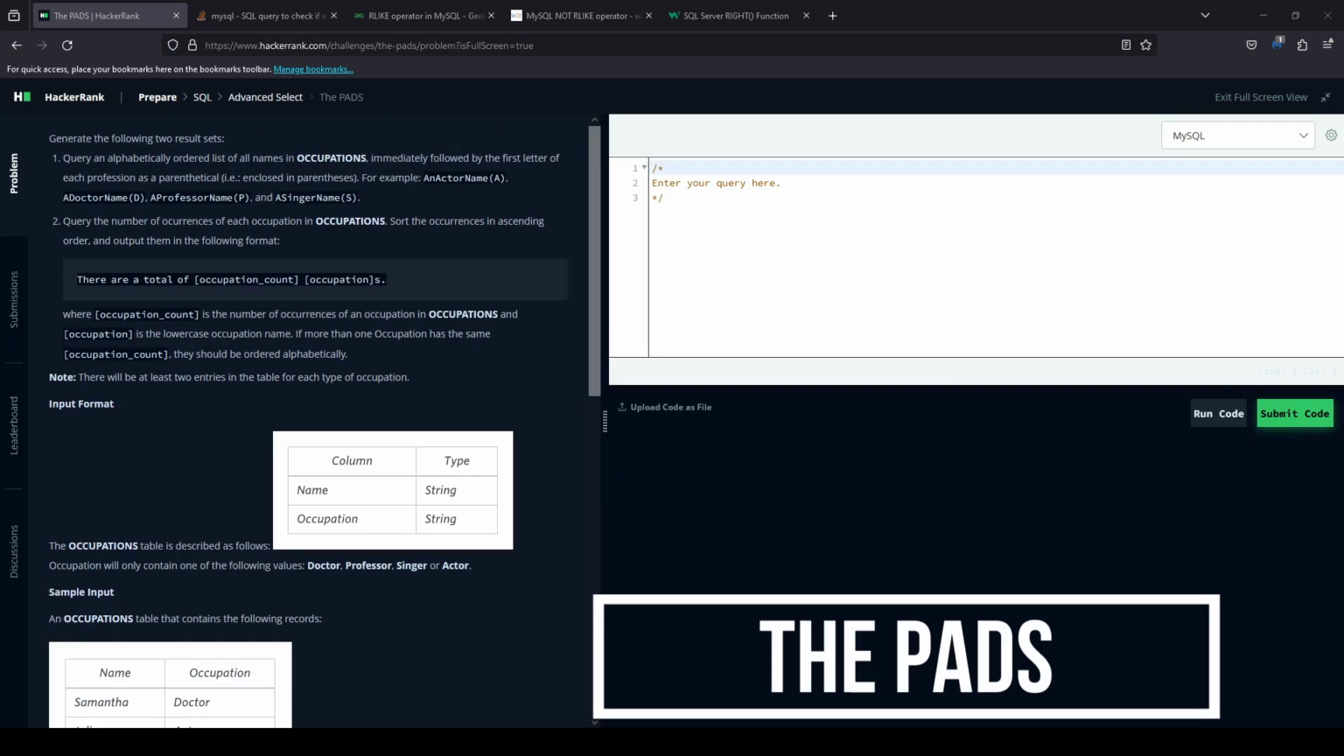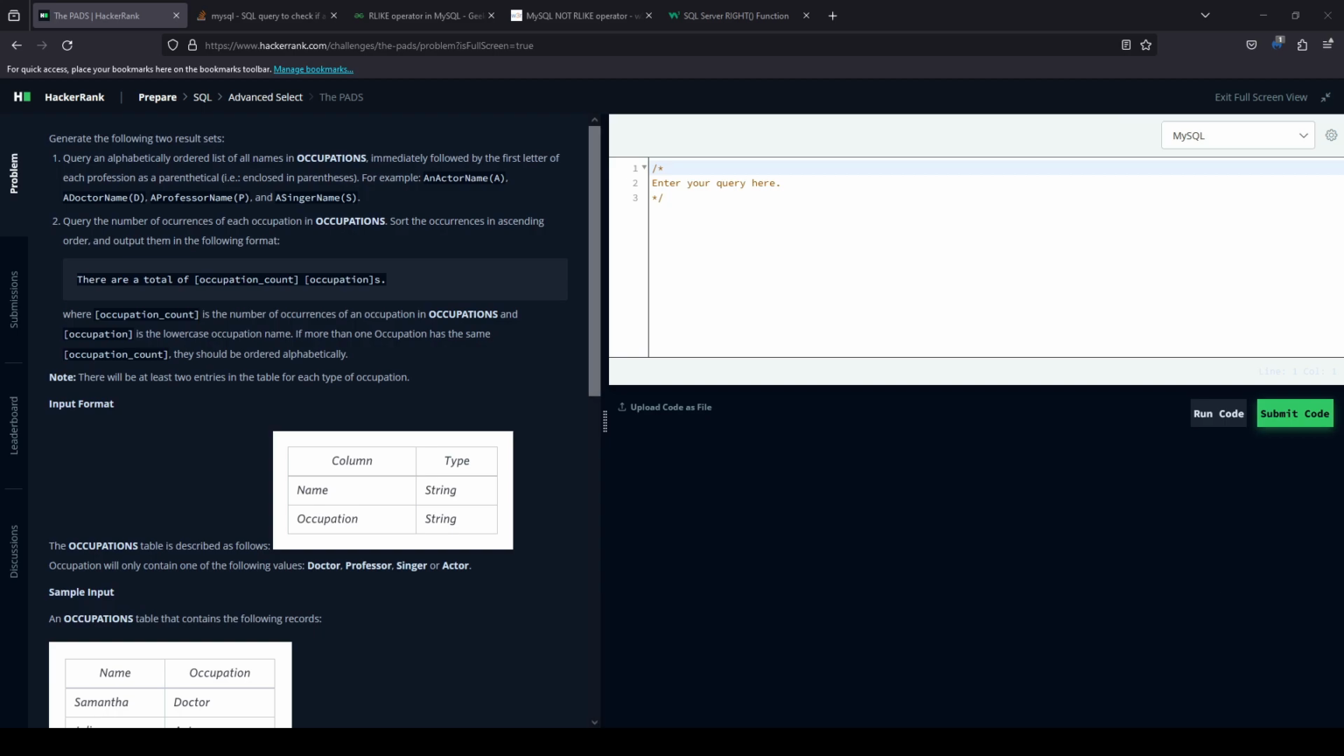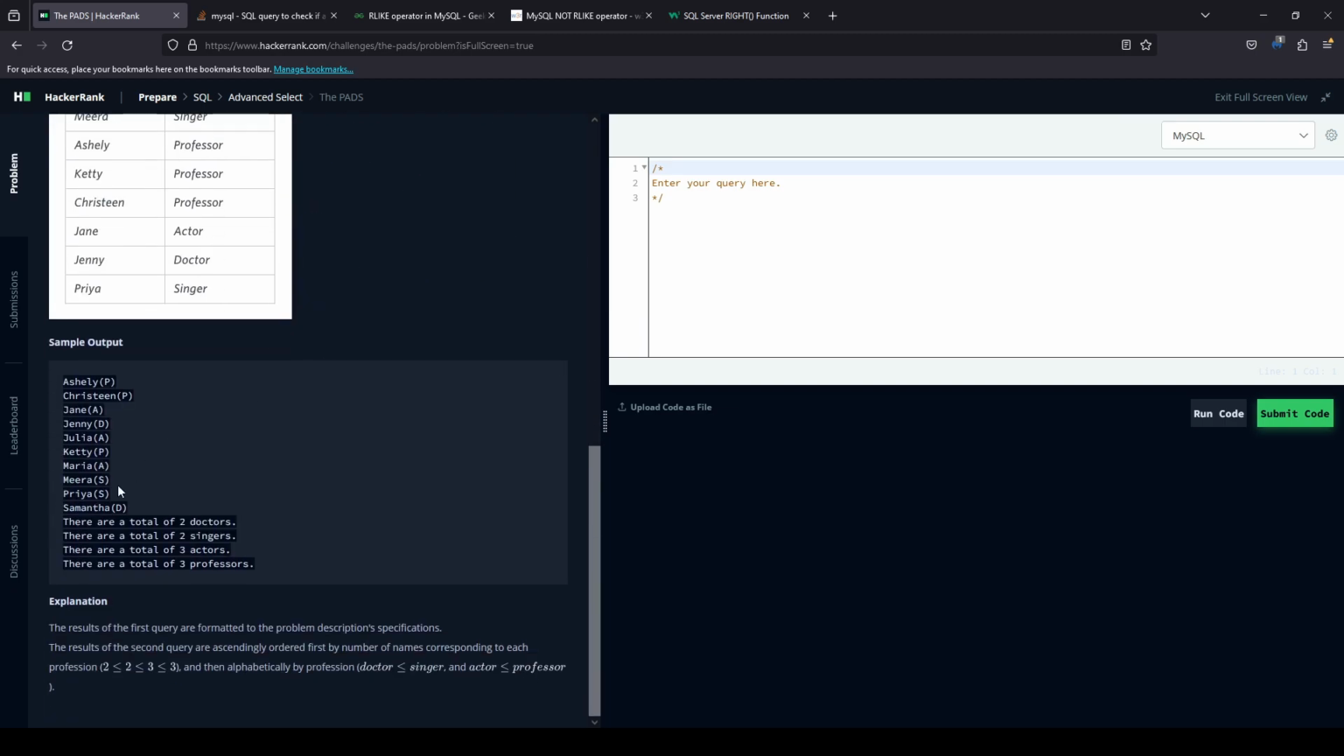So next, what we're doing is the pads question. We're supposed to generate the following two result sets. Query an alphabetically ordered list of all names and occupations, immediately followed by the first letter of each profession as a parenthetical. For example, an actor name A, a doctor name D, etc. And then after that, we're supposed to query the number of occurrences of each occupation, sort the occurrences in ascending order, and output in the following format: there are a total of occupation count occupation. So it's supposed to look like this.